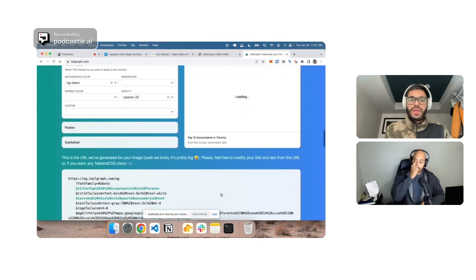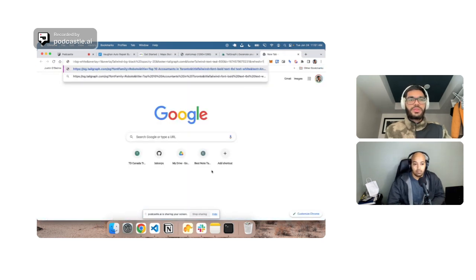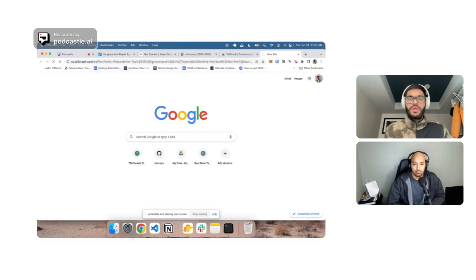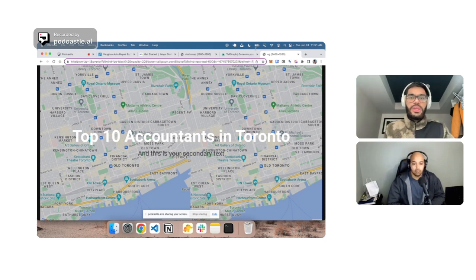Essentially what you're going to get at the end is this massive URL. The cool part about this URL is if you just put it in your browser, you're going to get the full image with the map and the treatment applied on top. The only thing you need to do is find wherever Toronto, Canada is in the URL, change it, and you'll have an image for a different city.